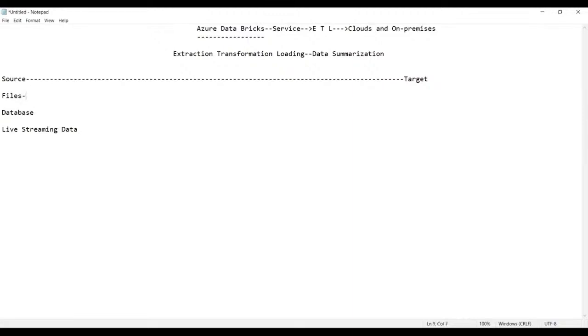We can get the data from files, from databases, or from live streaming data. Anyways, guys, these files, can you see here, are of various types.